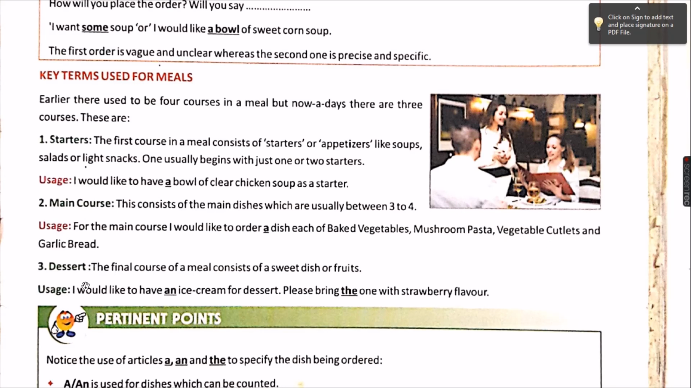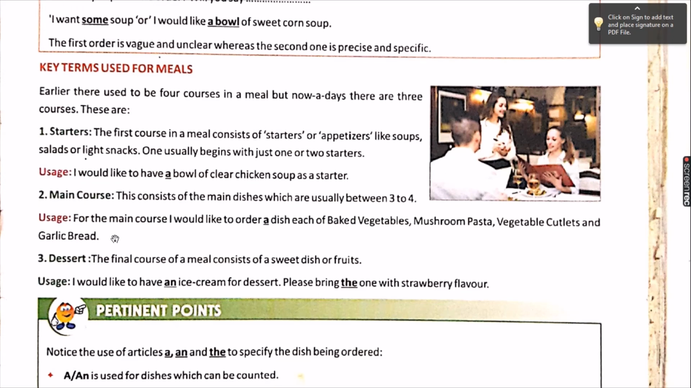The very last one, after the food we have taken, is dessert, the final course, and it may include sweet dishes or fruit. So let's see how to say it: I would like to have an ice cream for dessert. Please bring me the one with strawberry flavor. So this is how we have three different courses in a meal.